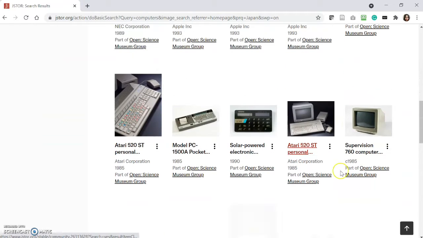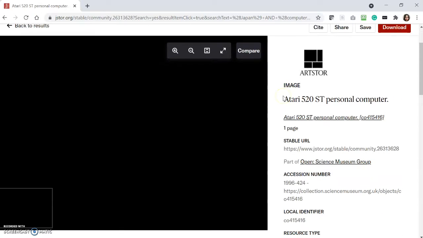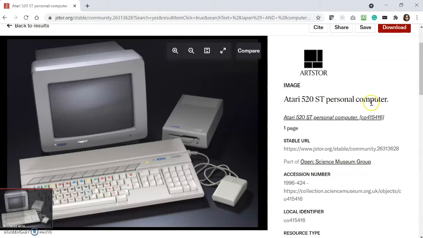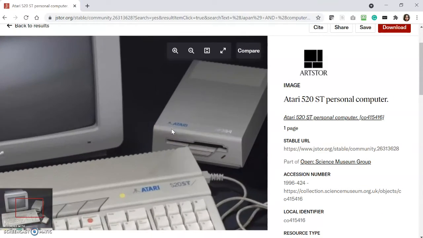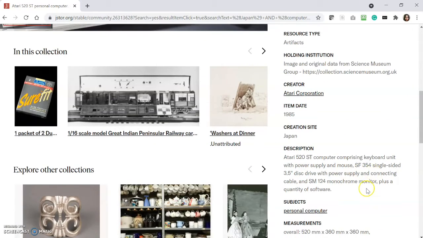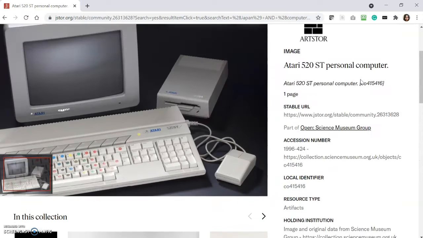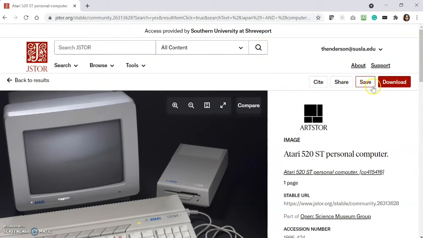Now, if we click on one of these, Atari 520 ST personal computer, we will be taken to the detailed results for this image. It has an image title, a larger picture that you can zoom in on, as well as a description of the image. We can see that this image uses a Creative Commons license, so we already know we have permission to use it in certain instances. There are several options across the top of the right side of the page.